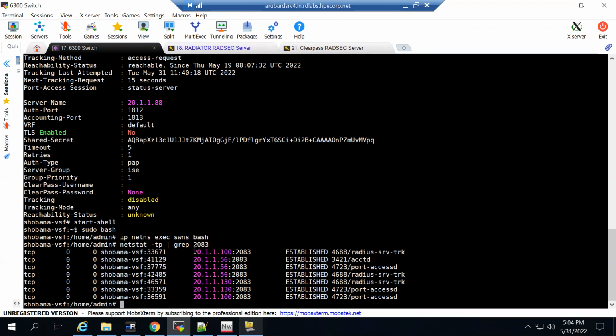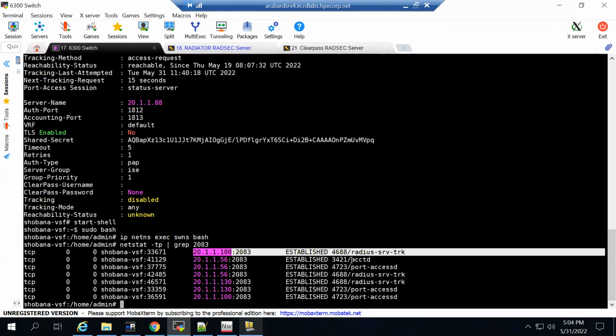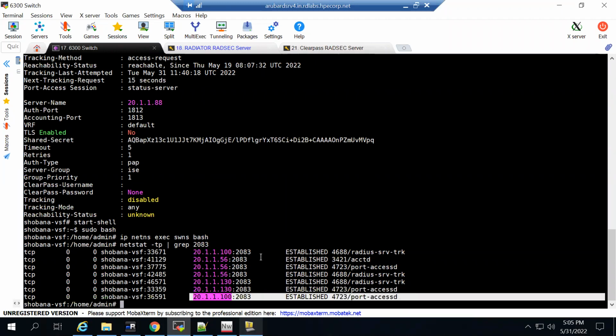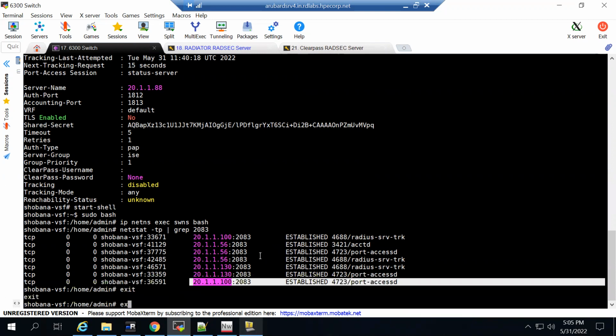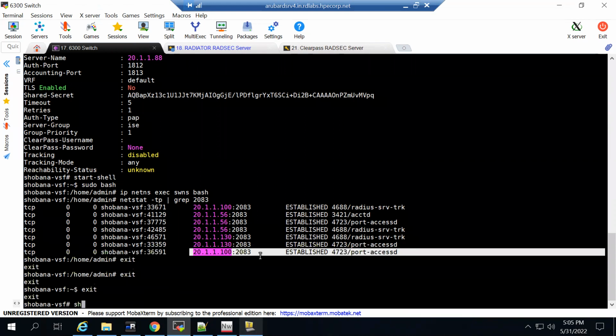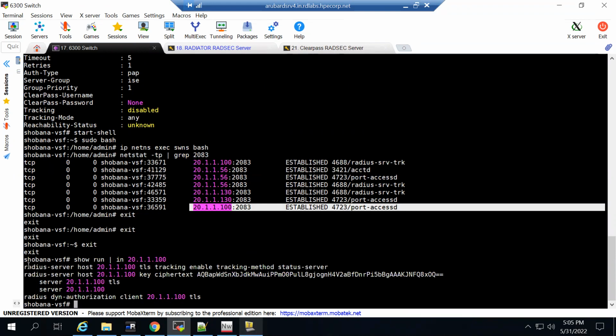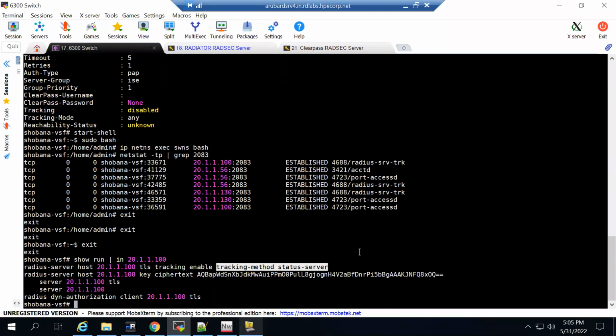I have used 20.1.1.100 as my ClearPass server. For this server as well, there are two tunnels. One is the RADIUS server tracking tunnel. The other long-lived tunnel is the port access daemon tunnel. Here I have enabled the tracking method as status server for the port access tunnel and even for the tracking tunnel. So I have configured tracking as enabled and the tracking method as status server.